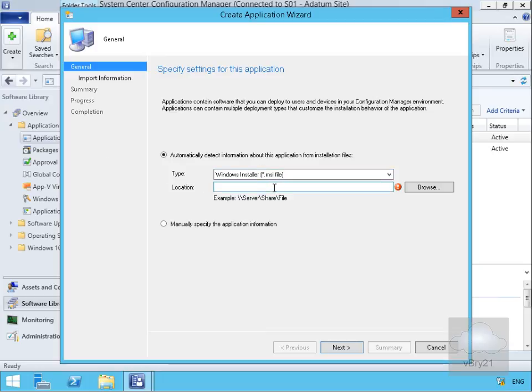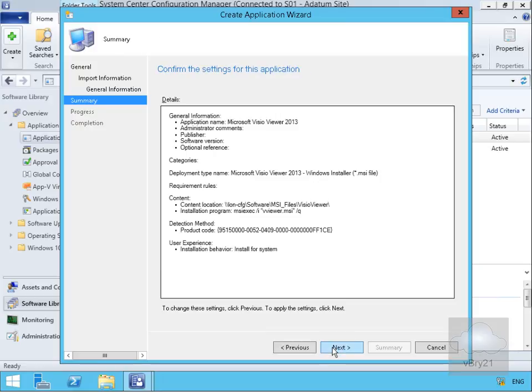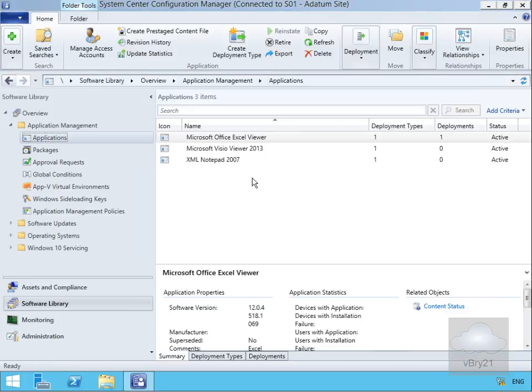I then just need to navigate through and find the location for the actual MSI file itself, and we're going to do this for Visio Viewer. I'm specifying at this point //loncfg software MSI file Visio Viewer, and then we're going to go for the vviewer.msi and select next. Then we'll select next again, and next again, and then we'll select close. And now what we've done is we've created the application.